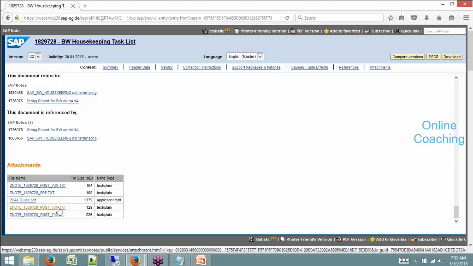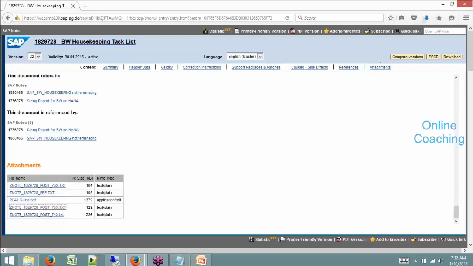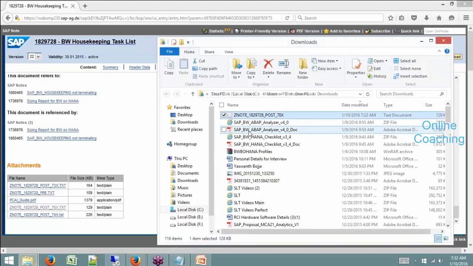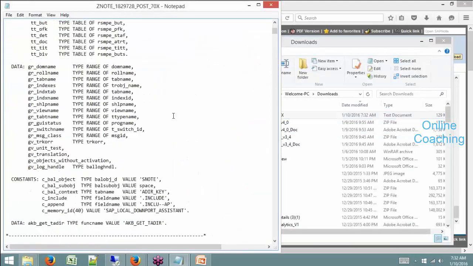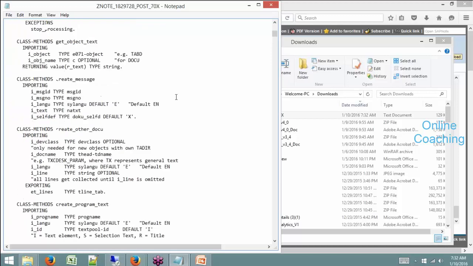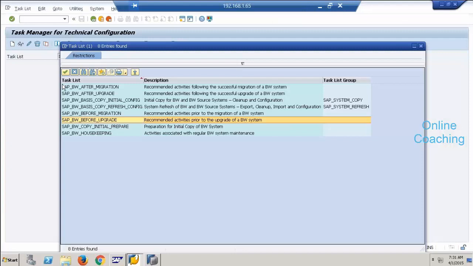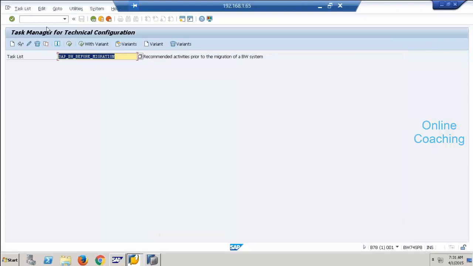For example, if it is 7.0, this will have a certain program here. I just have to get this program out. Then once this program is implemented, you start getting the task list. Automatically there is a report with this name. Means if I am seeing the task list, I should have already implemented that program. Yes.